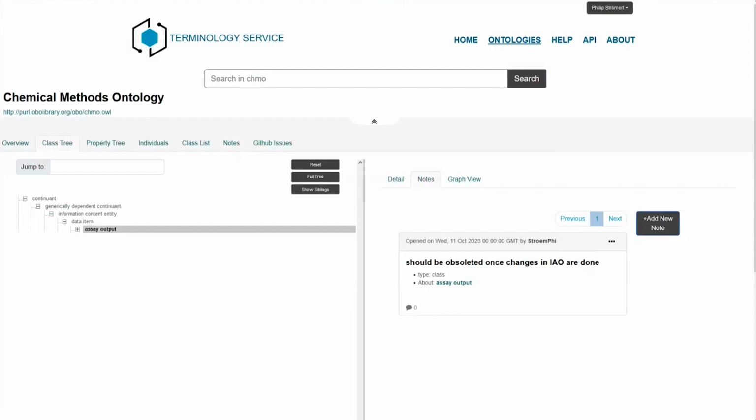Please feel free to use the terminology service to try it out, experiment with it, and get back to us with any feedback you will have so we can improve it.